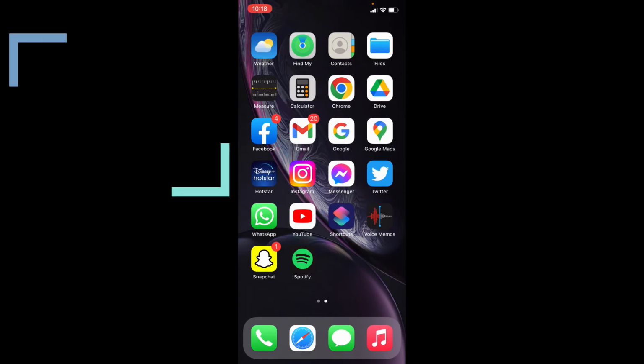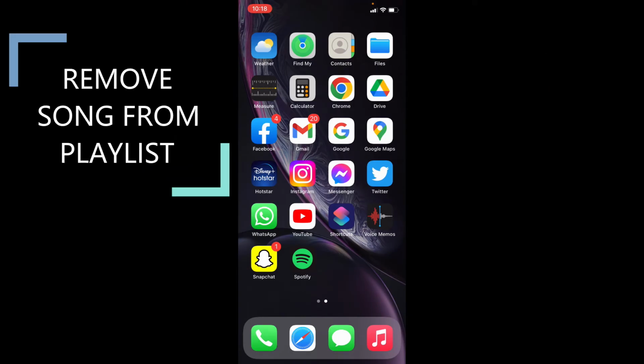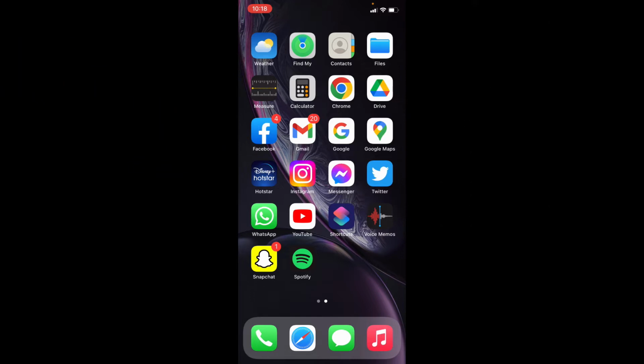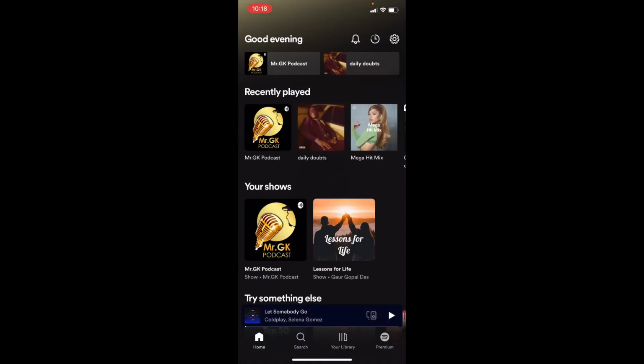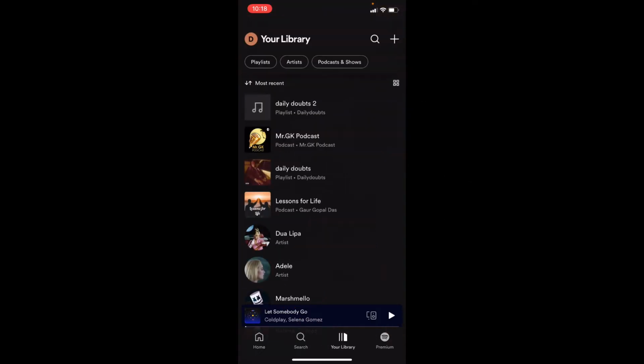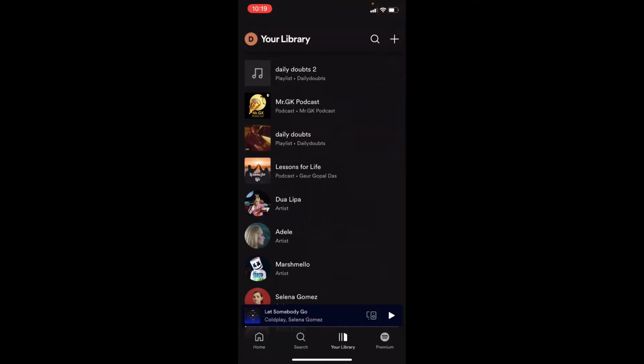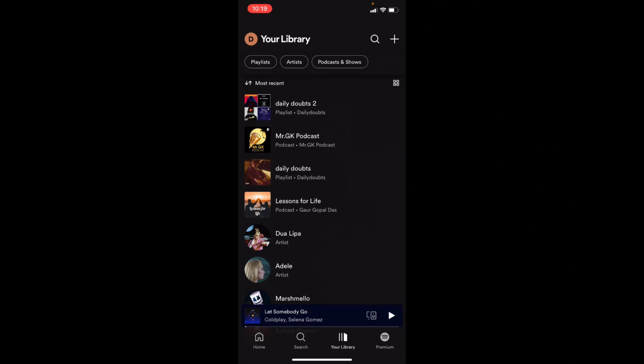This video is about how to remove a song from your playlist on Spotify using iPhone. Okay, let's quickly open Spotify. Then switch to your library. Here you can see your playlist. Open the playlist you want to remove a song from.